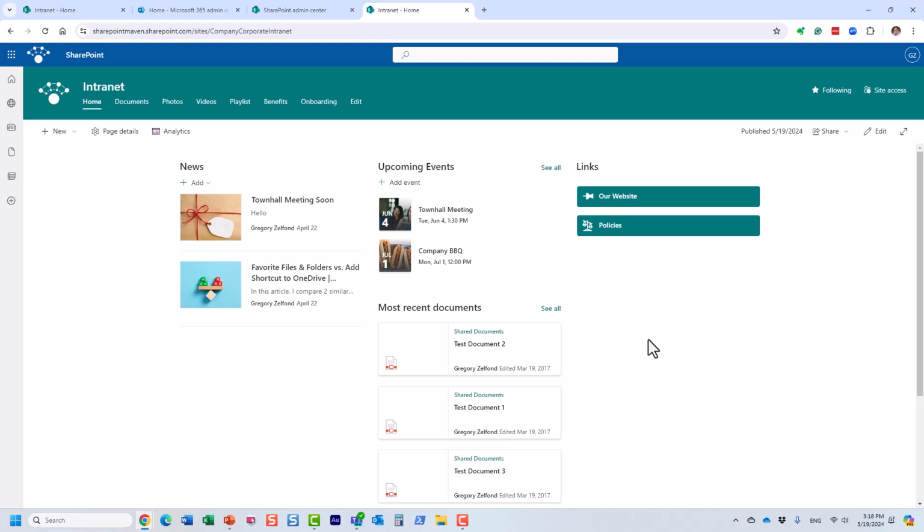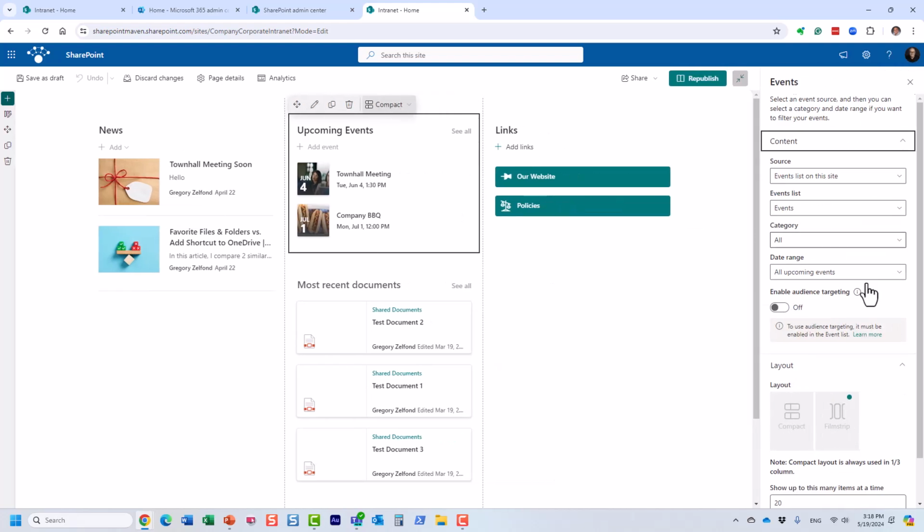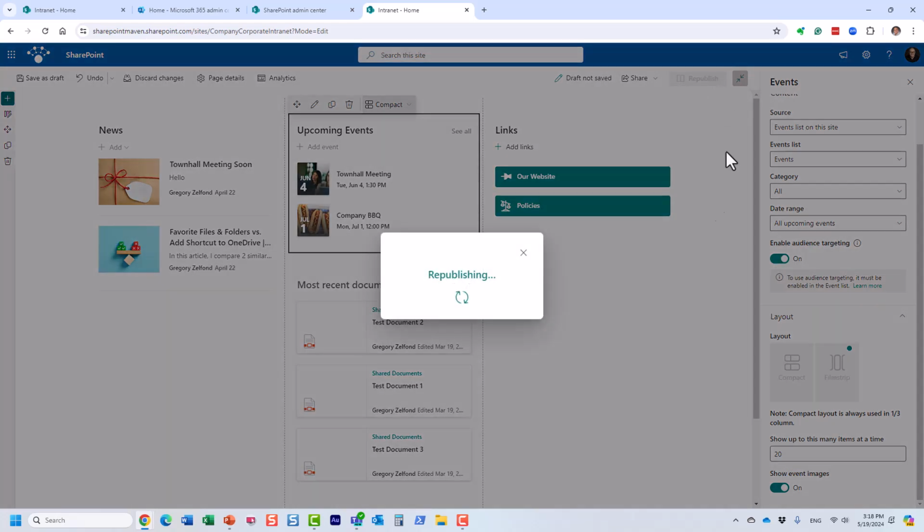The second place where you need to enable audience targeting for this widget would be the web part itself. So we are going to click the edit button, pencil here in the middle of the page, of that pane on the right, enable audience targeting. And don't forget to republish.